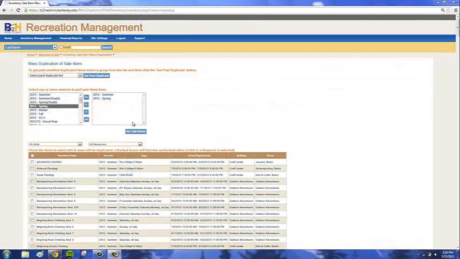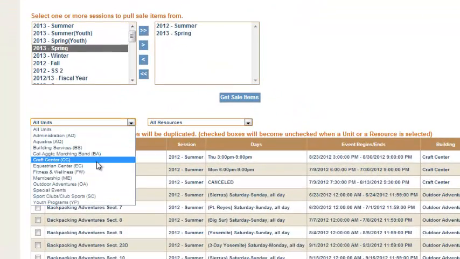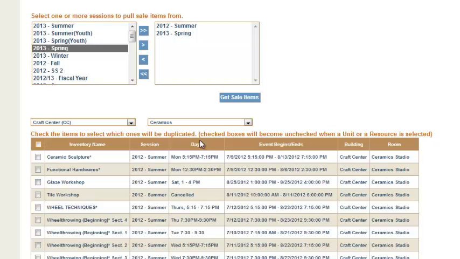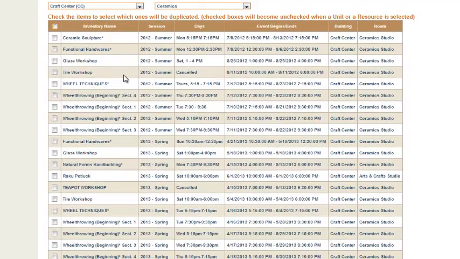After you get the sale items, it actually brings up every single sale item from summer and spring from all the departments. So we're going to have to click Units, then we'll select Craft Center. And since I'm doing the Ceramic Studio schedule, I'll also select Ceramics. That narrows down all the classes to the Craft Center classes in the Ceramic Studio.